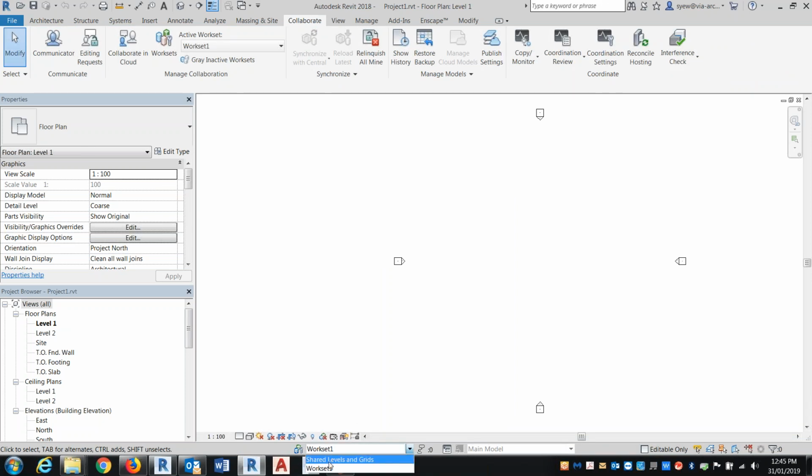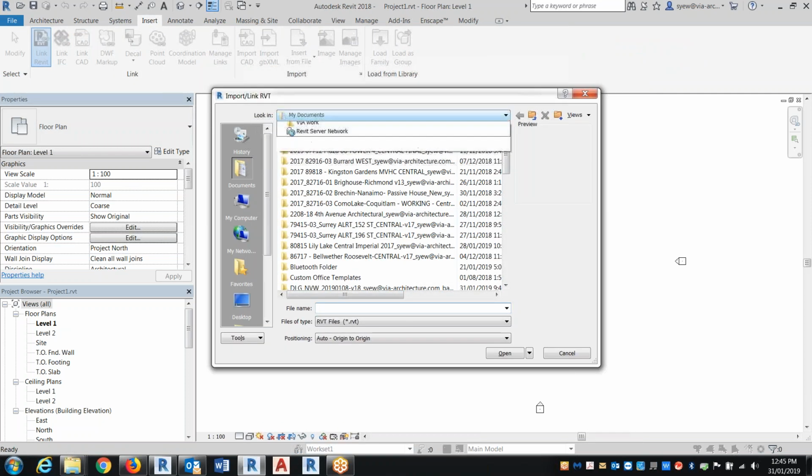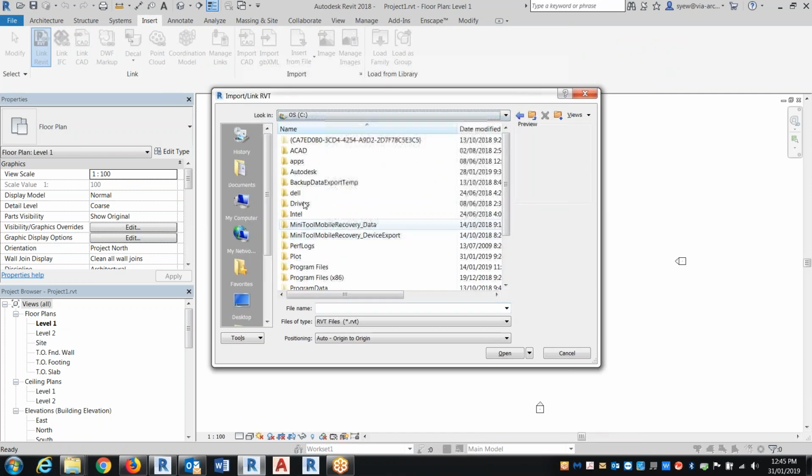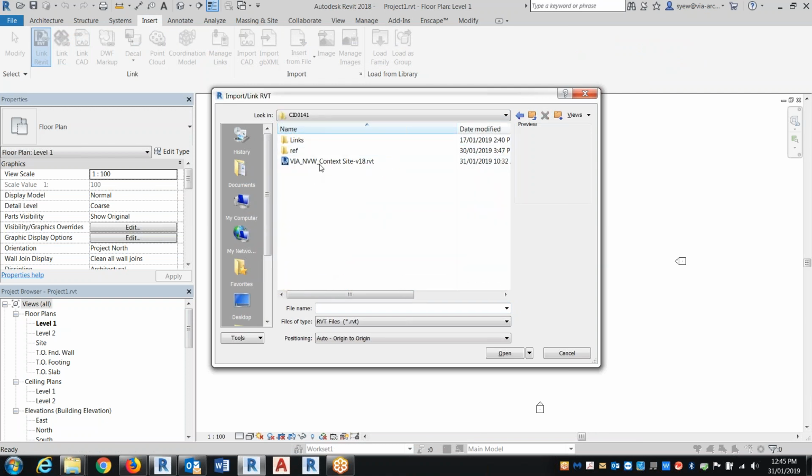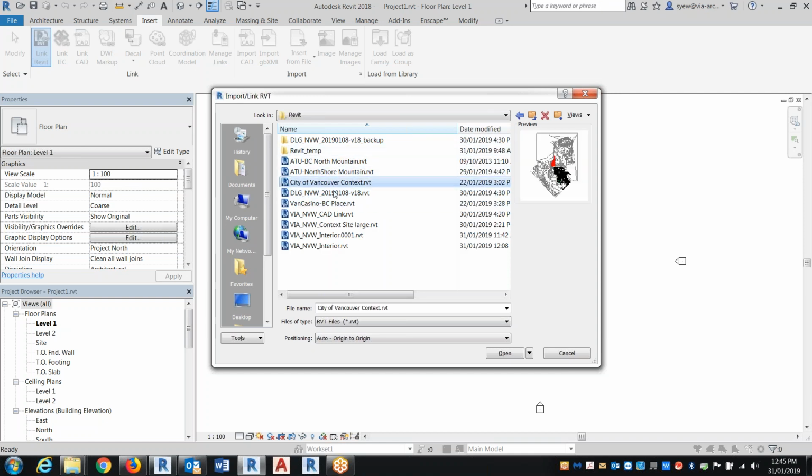Okay, so now I have my workset, 2 worksets. So what I'm going to do is insert the dialog version. I'm going to put it on my desktop project. This one, links, Revit, and then this is the dialog version.